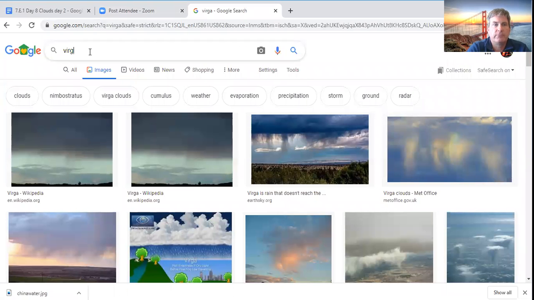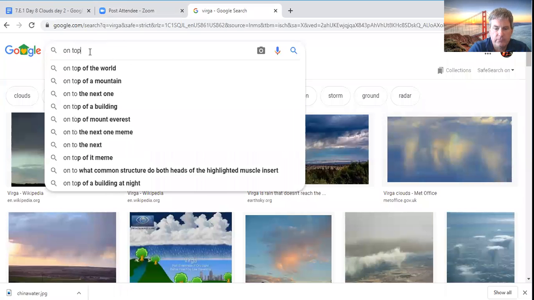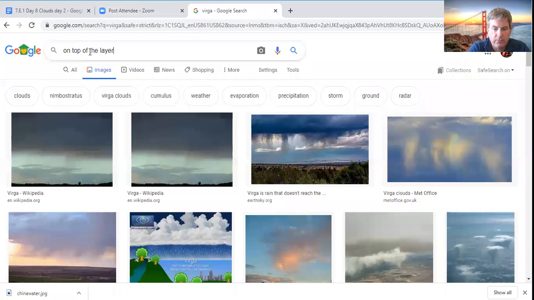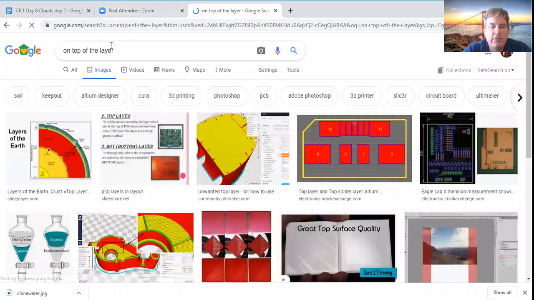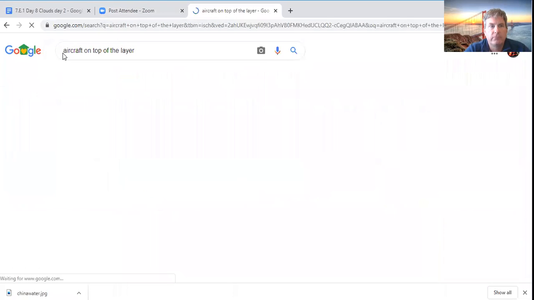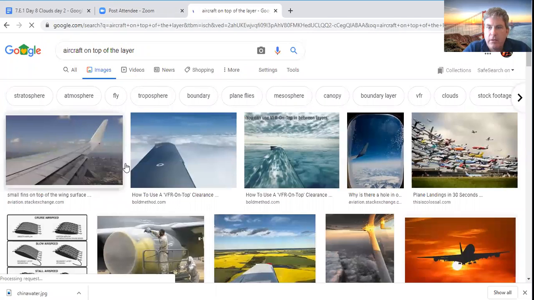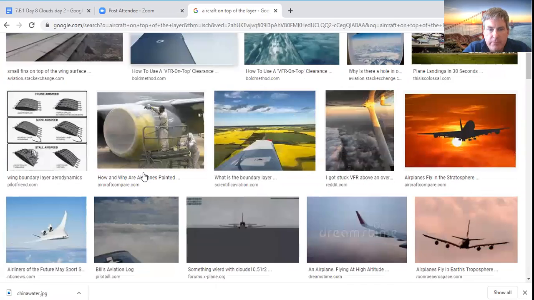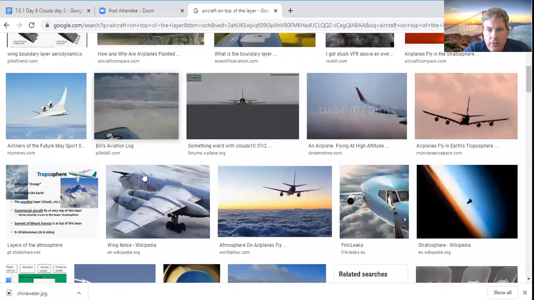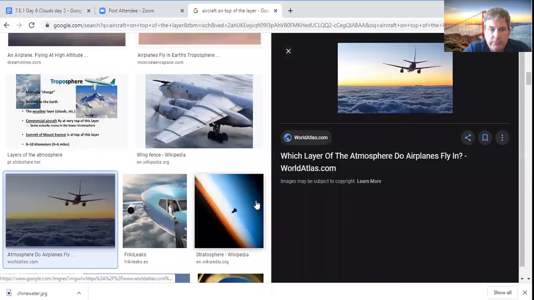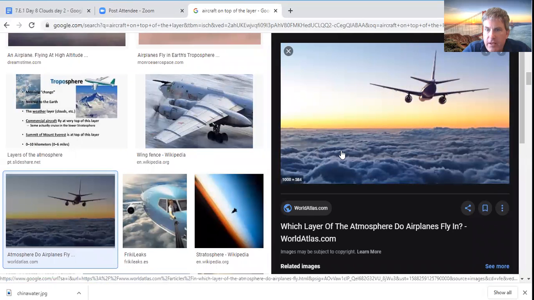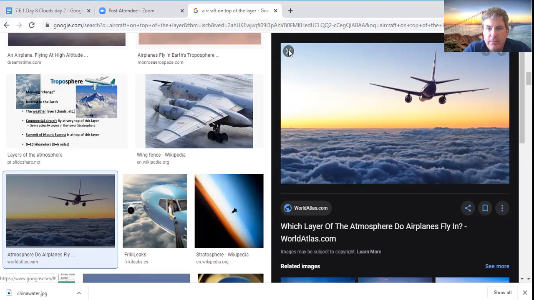So when I say they're on a layer, on top of a layer of clouds. All right, here we go. So we look at that. I mean, here's the airplane flying. It's funny, that's actually a totally made up picture.